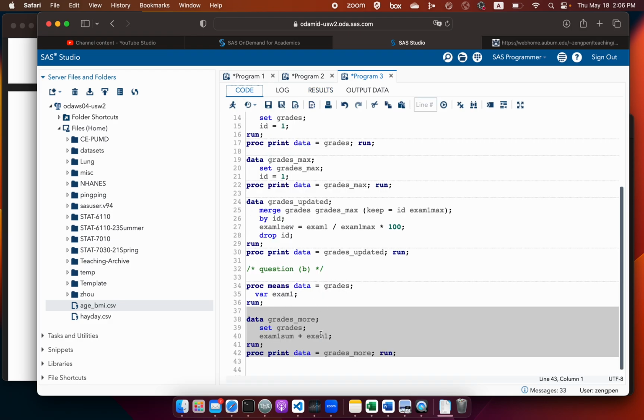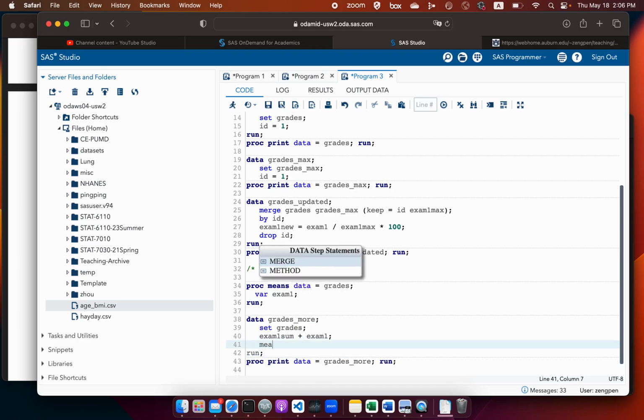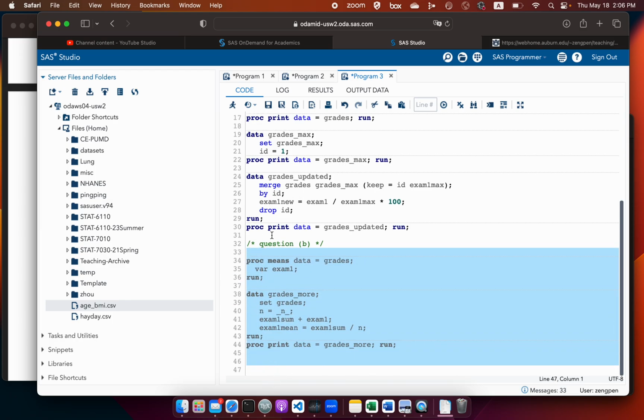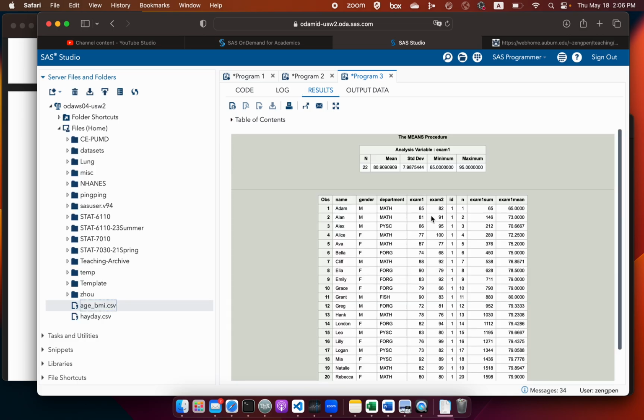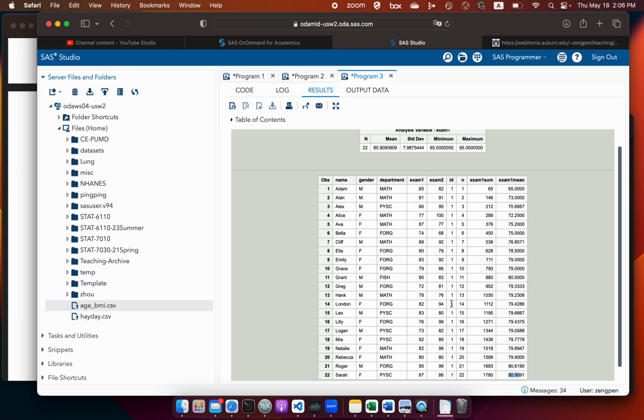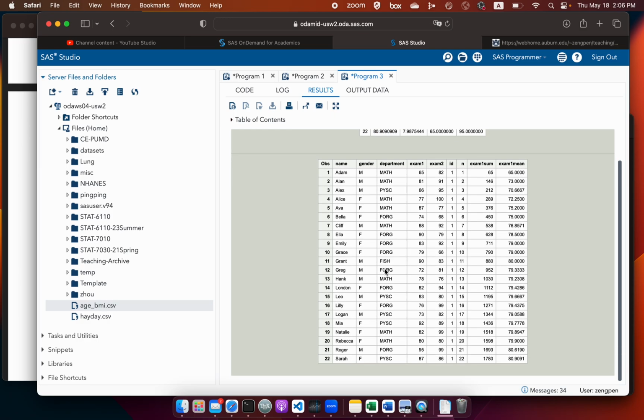Then I will say the exam 1 mean will be the sum, exam 1 sum divided by n. So what is n? In fact, n equals underscore n, right? This just tells you which observation you are currently working on. So then this will be the n. Maybe I output the first part together. See, the mean will be 80.9091. Yeah, the same value of mean, right?